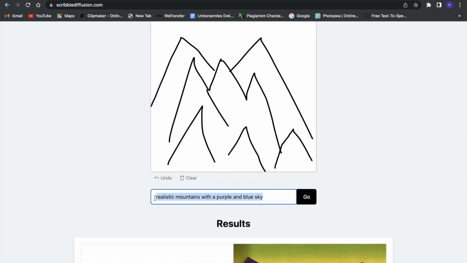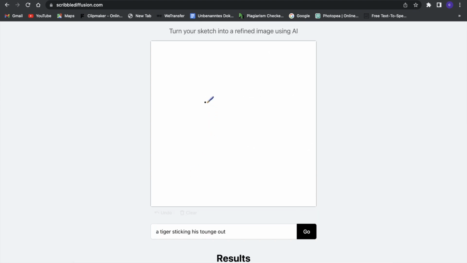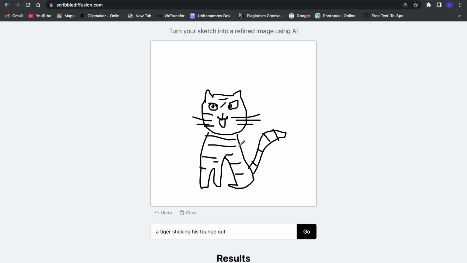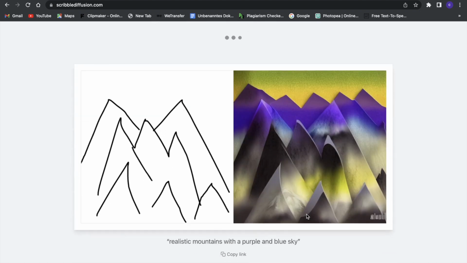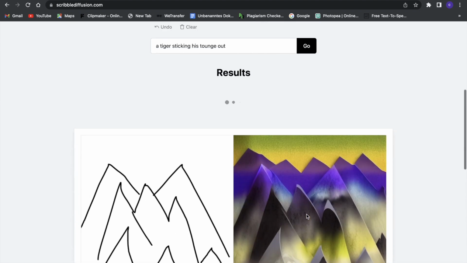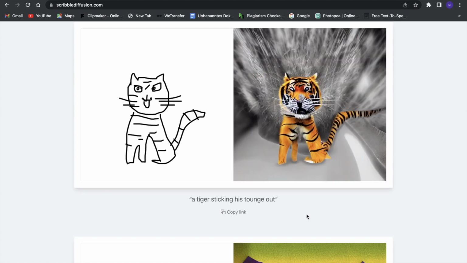Let's say a tiger, and then we will clear this, and then we will draw a tiger. So this is going to be horrible right now. So this is our tiger right now. So let's just click on go and see what it comes up with. So we are creating a tiger that is sticking his tongue out. So let's just do it. Let it just do its work.